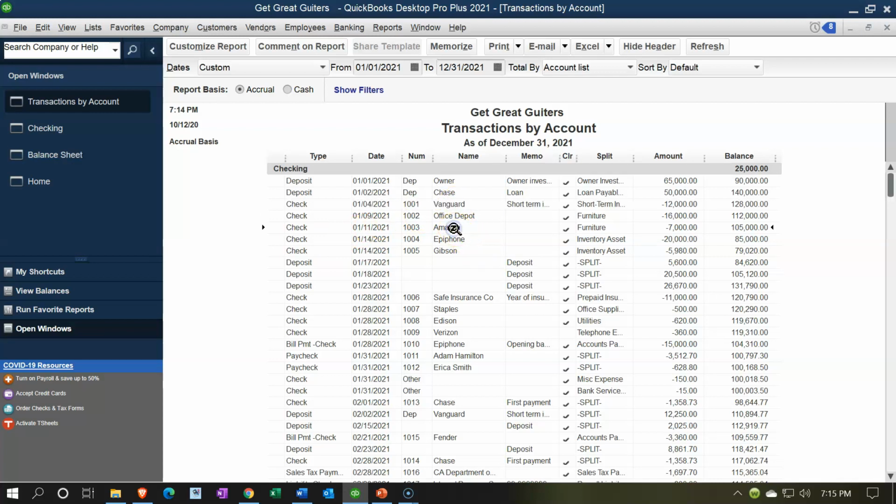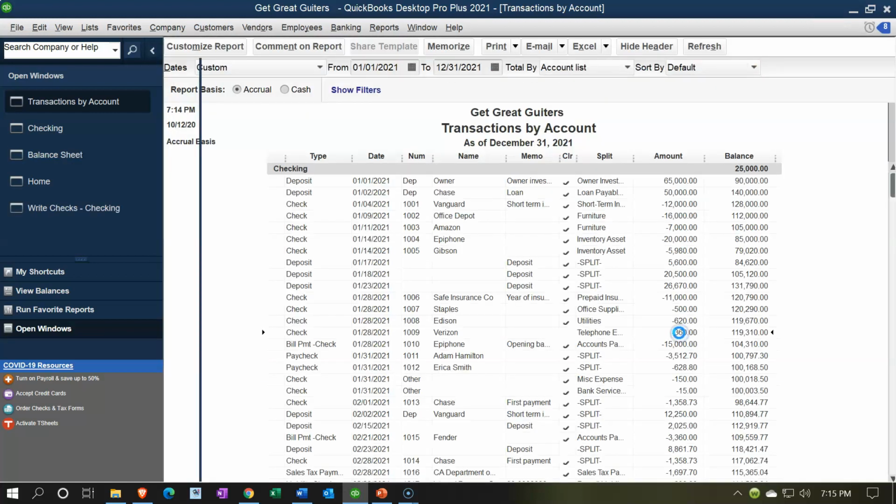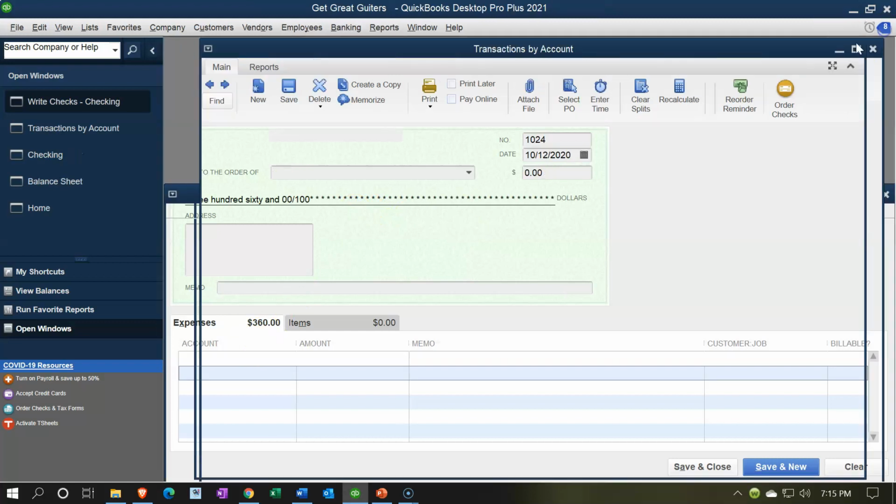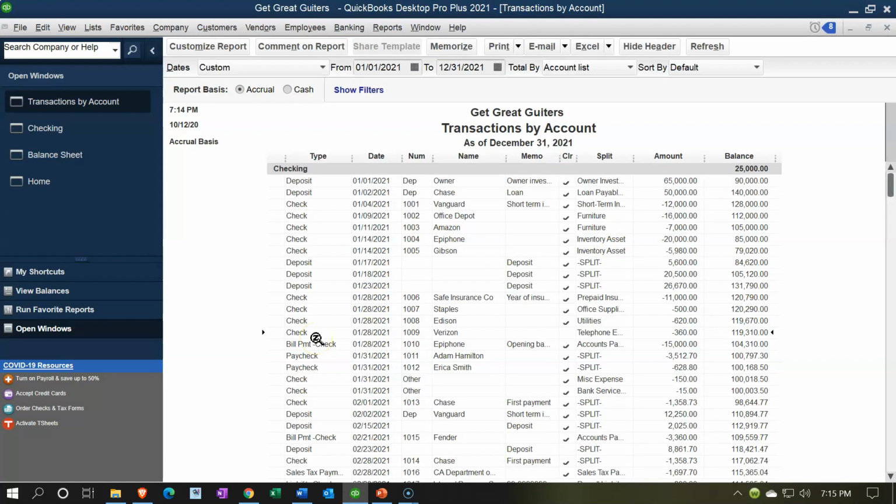This one went to Vanguard, Amazon. Let's take a look at the end of the month, the end of January. Verizon. This one we paid off Verizon, just a simple check for the phone bill, and there it is. There's the check for the expense on the other side, and we see it marked off simply as a check.